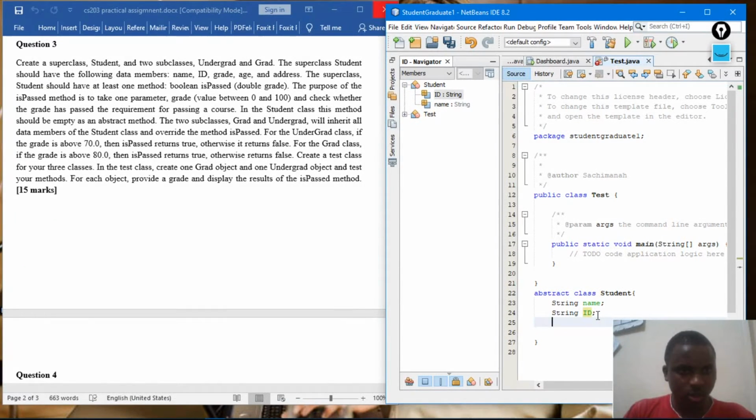And then we have a grade. I'm going to give it a double type, and then age, I'm going to give it an integer age, and then address, I'm going to give it a string, and then address, and then this is our superclass.